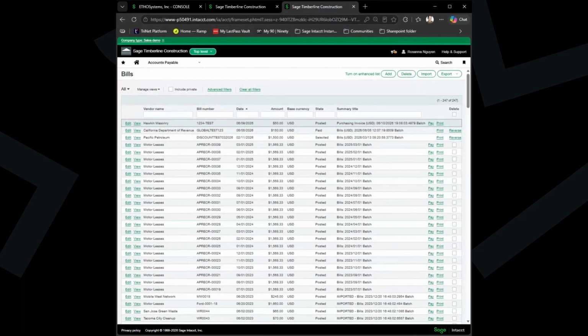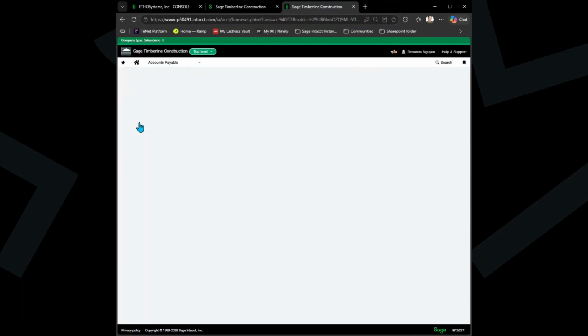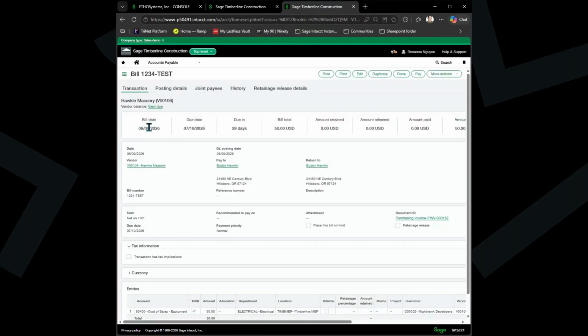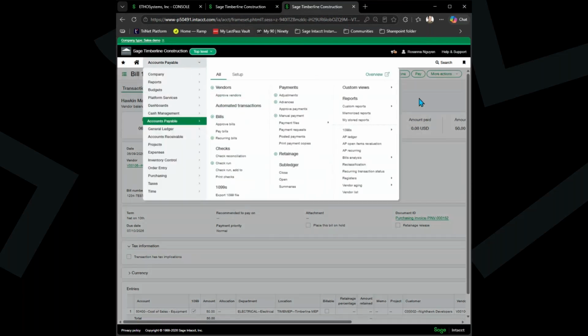Maybe you want to see who entered it. Maybe you want to see what date they actually entered it, because as you know, the bill date doesn't necessarily mean that that's the date this was created in the system. Maybe you want to see if it was created in the system or if it came over from an integration that you have.